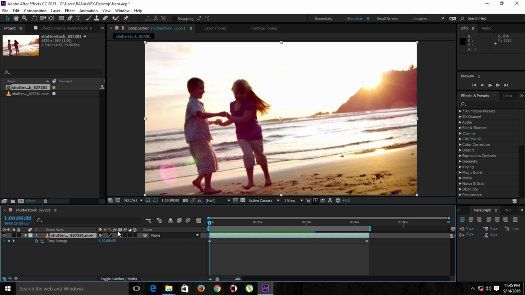If I come over here, this is called the frame blending switch. After Effects has two types of frame blending: frame mix and pixel motion. Frame mix takes less time to render, but pixel motion will give you a much better result. I always use pixel motion over frame mix because it gives you the better result. If I simply click here, now I'm in the frame mix option.